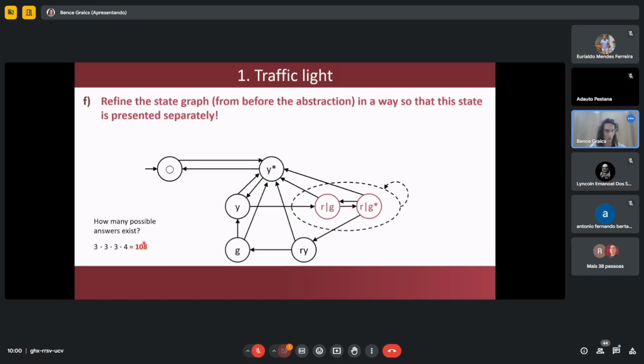Okay, so the possible answer is 108. Because we have to combine them in every possible way. We have to multiply these values, so 108 is the answer. Okay, so moving on. We're going to stay with this solution. Okay, this is one solution.